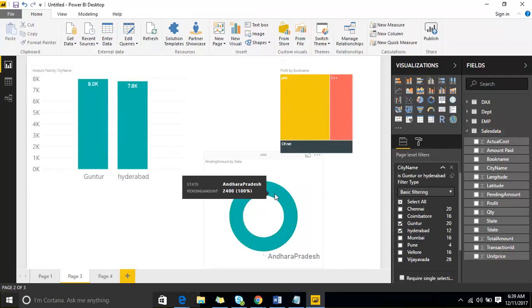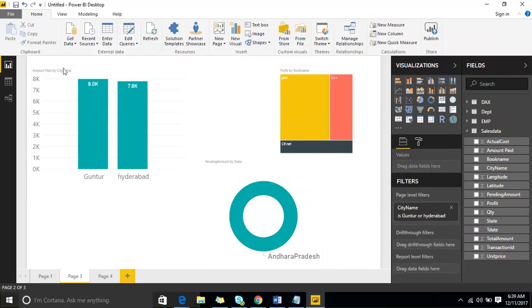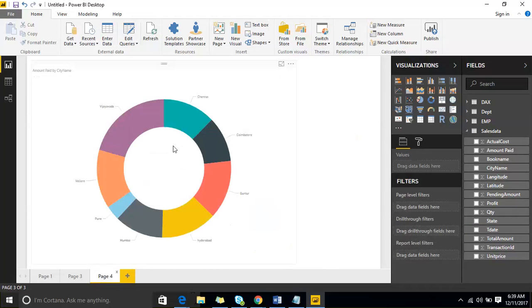So Andhra Pradesh shows only Guntur and Hyderabad, and the remaining are also filtered based on your selection. So all the visualizations of this page got filtered based on Guntur and Hyderabad. That is what a page level filter is. And on the other page, it is not impacting anything.